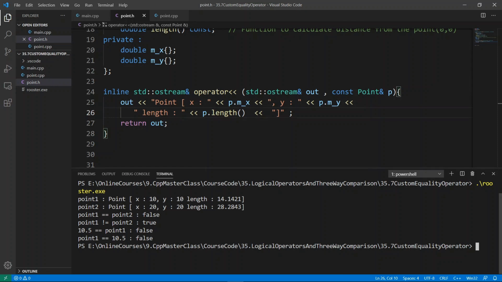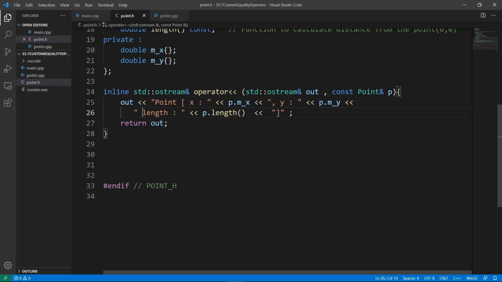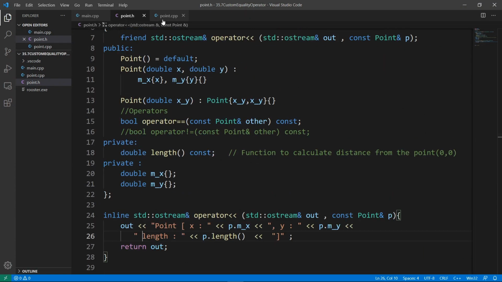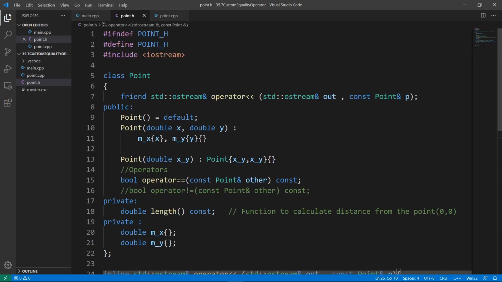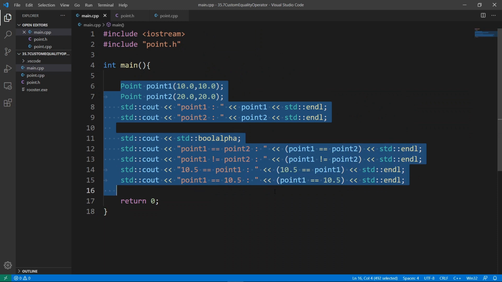Point one equals point two, that's going to be false because the distances or the lengths are not the same. Point one is not equal to point two, that's going to be true. 10.5 equals point one, that's going to be false, and point one equals 10.5, this is also going to be false. Our operators are working. Again, notice that we just put in an equals operator, but the compiler is going to set up a not equals operator for us, and we're going to be able to use that in the main CPP file, and this is really cool.